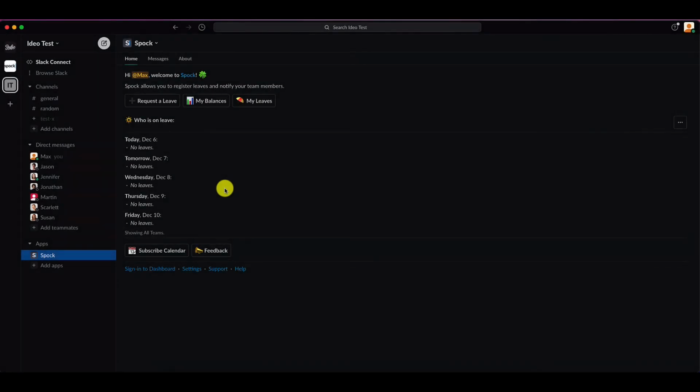The last two things I want to show you are Subscribe Calendar, which allows you to integrate Spock with a calendar application of your choice. Your calendar app will most likely ask you to confirm this decision, so just do that, and from that point on, you'll be able to see all of your colleagues' leaves pop up. The next button over is our Feedback button. Here you can fill out a form and send us any thoughts and ideas you may have about our app.